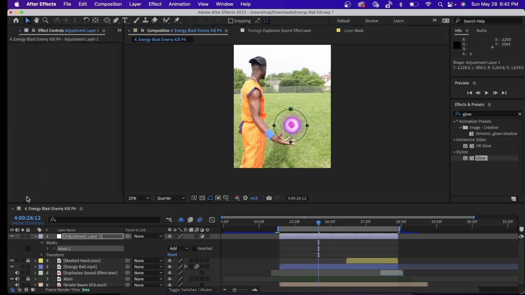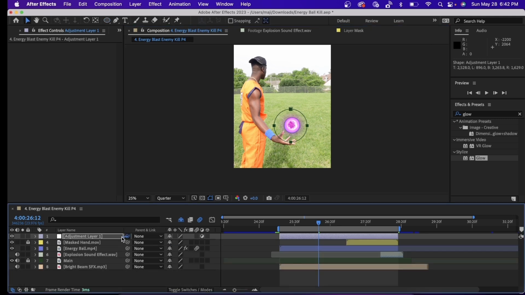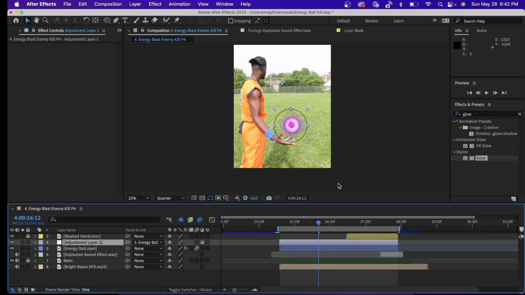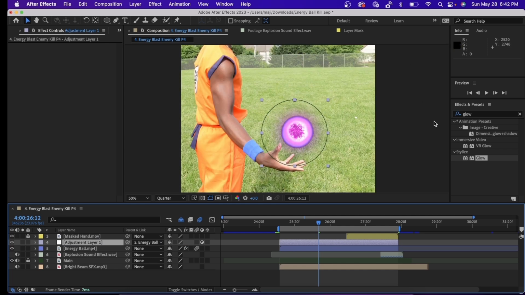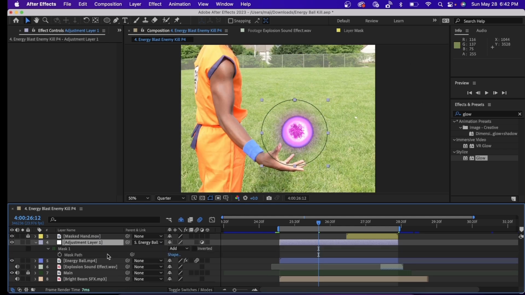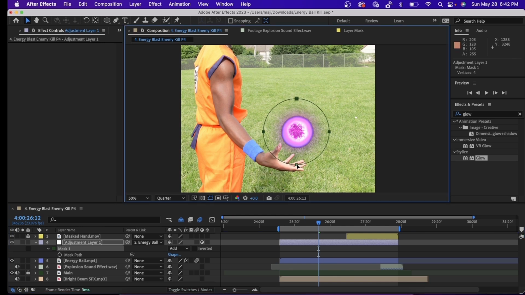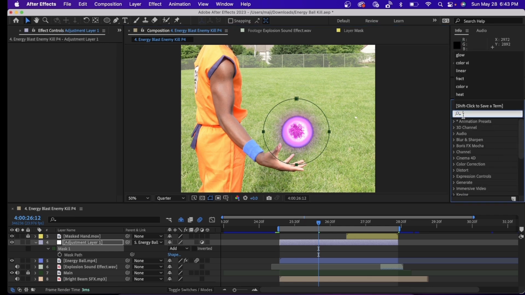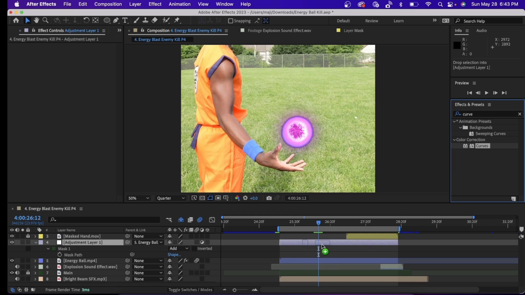Now be sure in the settings right here to click on the parent link and pair it up to the energy ball itself. Now be sure to place the adjustment below our masked hand, and come all the way over here and press M on the keyboard. Click on the mask itself and reposition the mask so that it centers directly on our energy. Now come all the way into the effects and presets tab and search up curves. Now go ahead and place it on the adjustment layer.